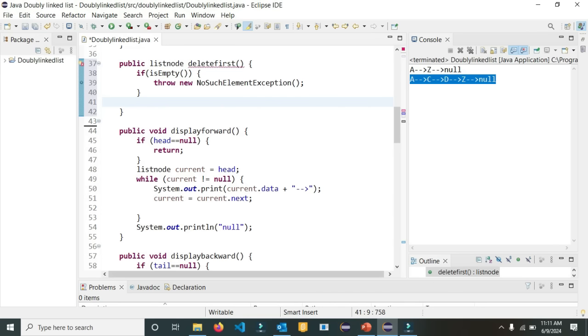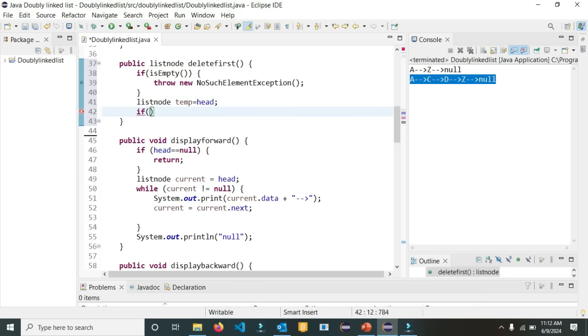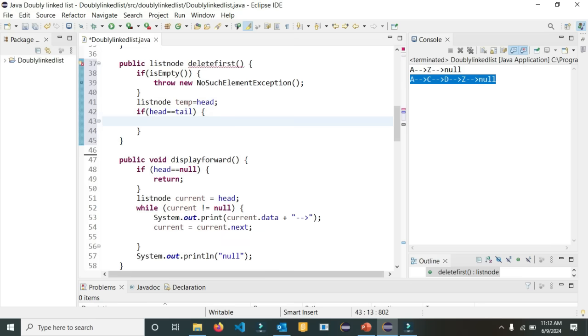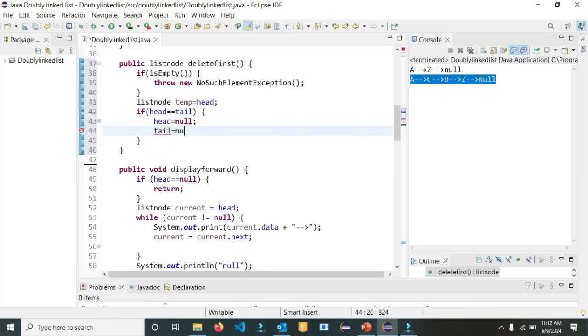Another situation is when the list is not empty. The first case is when the list has only one node. So we need the help of another pointer. Here I will use temp, a ListNode pointing to head. Then we check if head equals tail, which means they point to the same node, then we instruct the head to point to null. And we also instruct the tail to point to null.